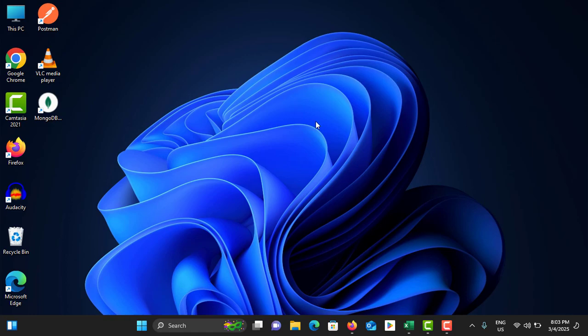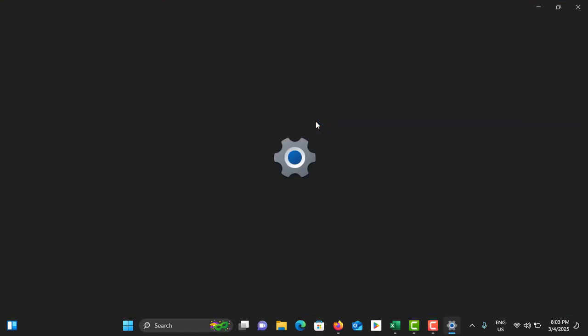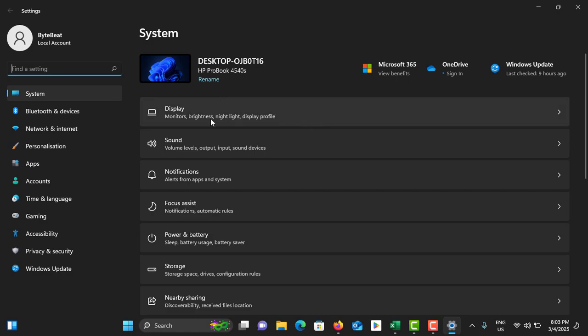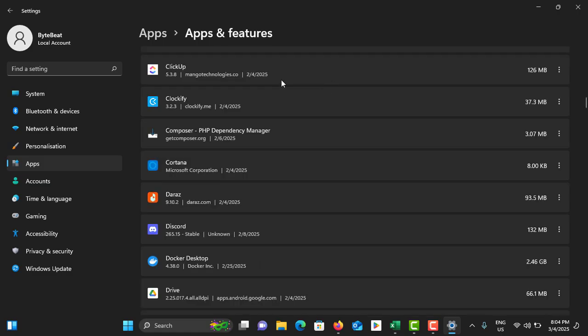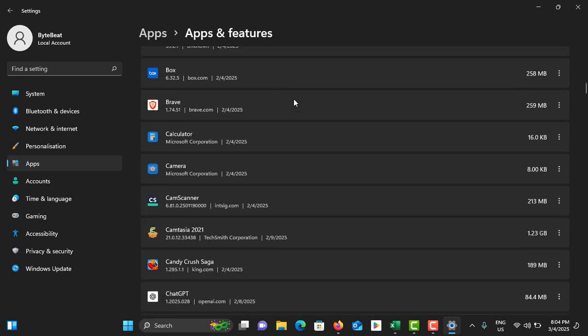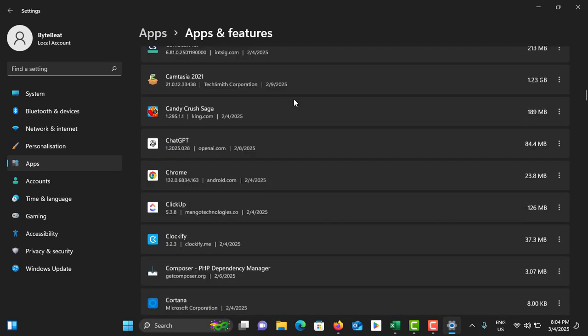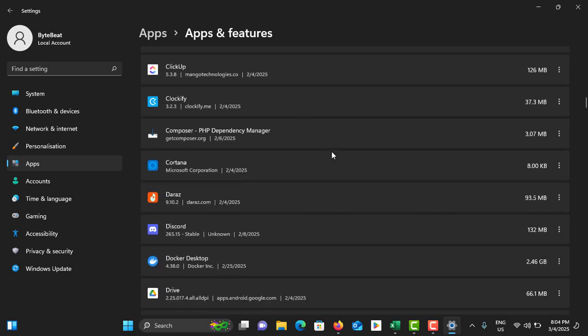To do that, you need to press Windows plus I on the keyboard. It will open the Settings menu again. In the left side menu, you need to choose the Apps option and go to Apps and features in the right side menu. In the right side, you can see all the applications installed on your computer. So if you think Cortana is not working, just tap on these 3 dots in the right corner and choose Advanced options.